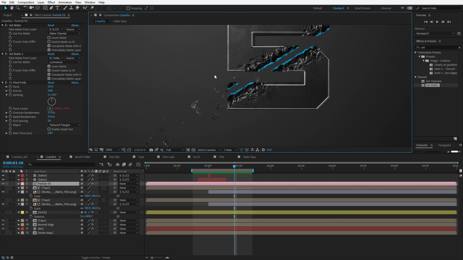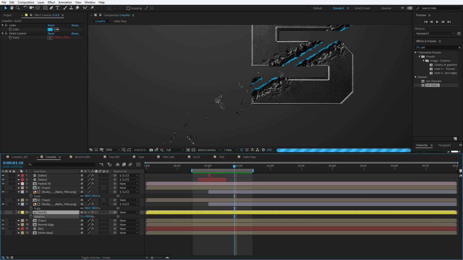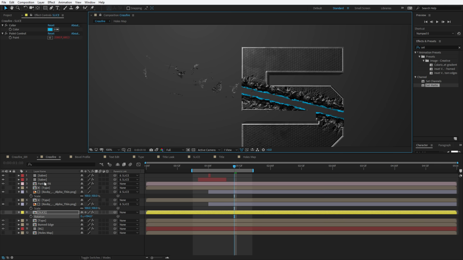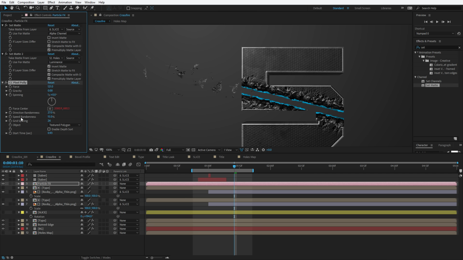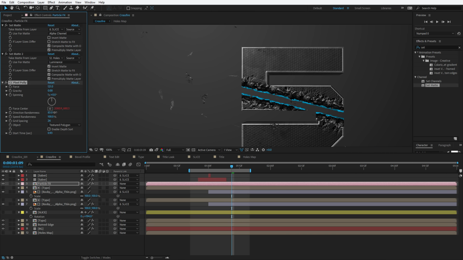All right, so this is looking a lot better. What we could do is rotate the slice one more time just so that we can work on these particles. And let's play around with the particle settings. So let's turn up the speed randomness to 100. Now we can increase the direction randomness, which makes it kind of shoot in all different directions.